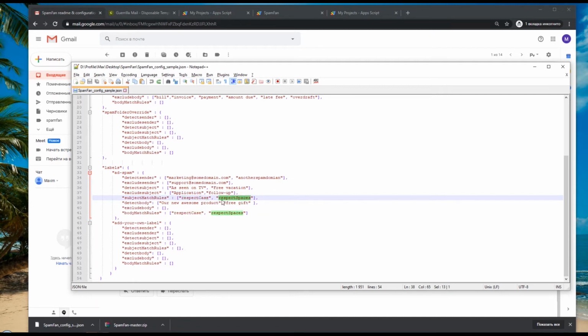The second rule is respect spaces, and what it does is allow you to set rules with trailing or preceding spaces. If I have this rule, it will try to find a match with the space before it, and if the same exact follow-up phrase appears in a subject line without the space in front, it will not match. If you don't specify the respect spaces rule, it will trim the string for you. So even if you save this and remove the space, it will be trimmed to just follow up. To avoid that, you can select and include the respect spaces rule. And now the last one here is detect body.